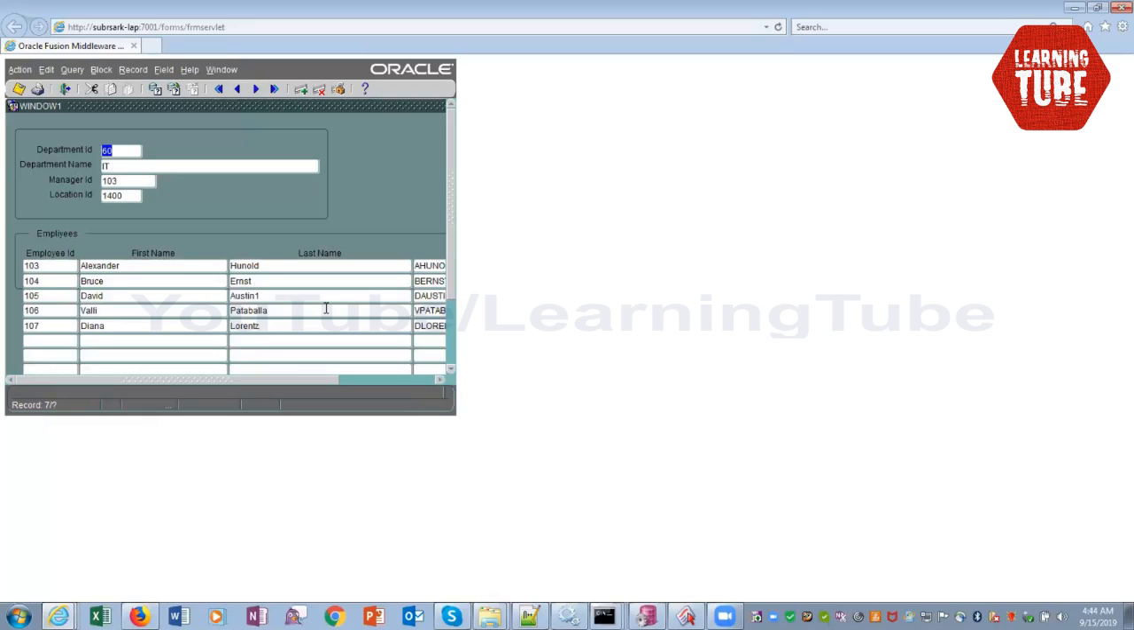So we have created a master detail form with department as the master block and employee as the detail block. Okay.